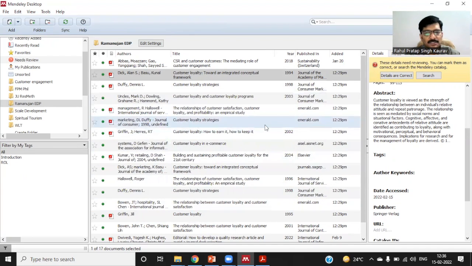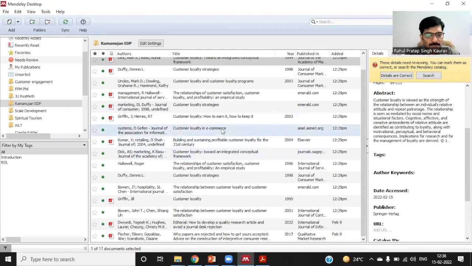Once you are ready with the library, you are ready for referencing, ready for writing a reference. So this is one way of looking at it. Managing your library takes a huge amount of time, because this is the only task which helps you in extracting accurate information.